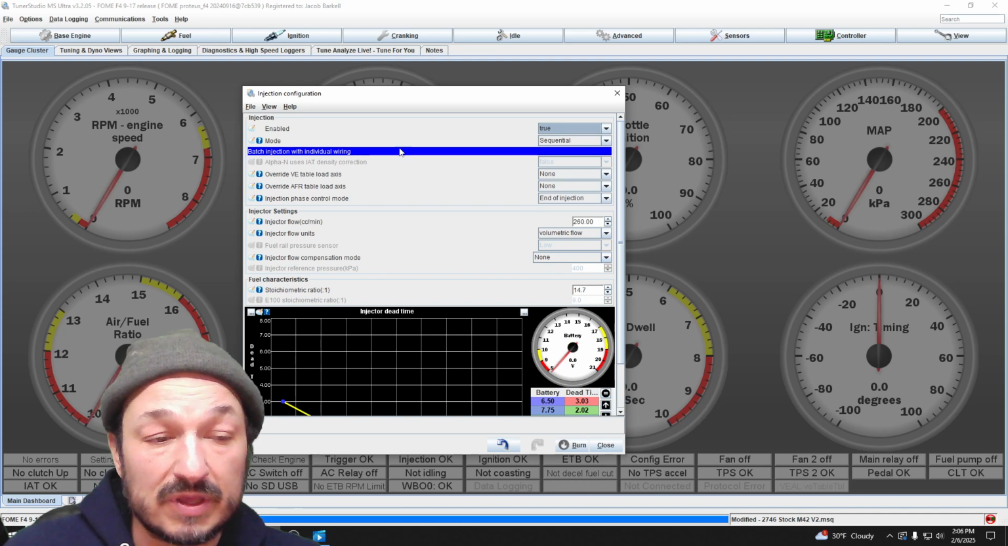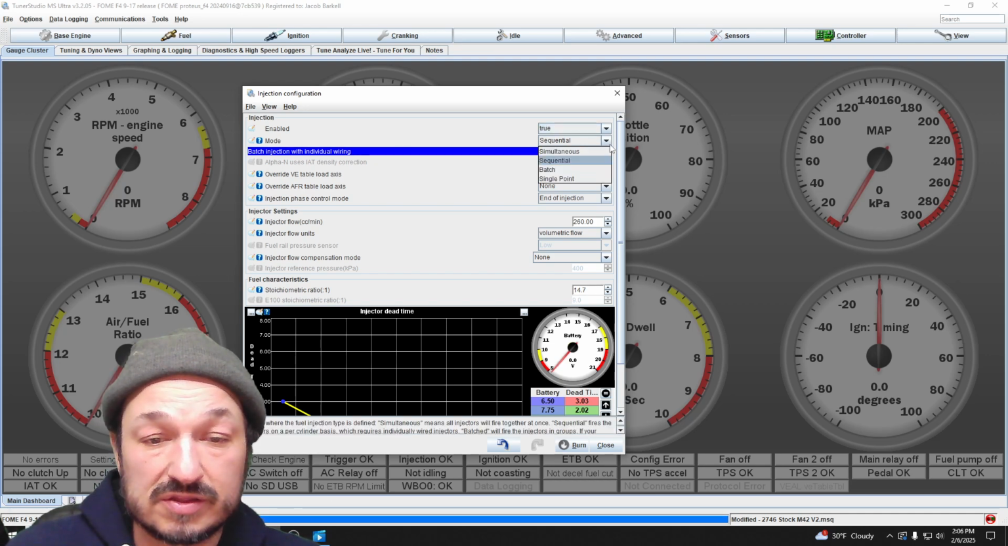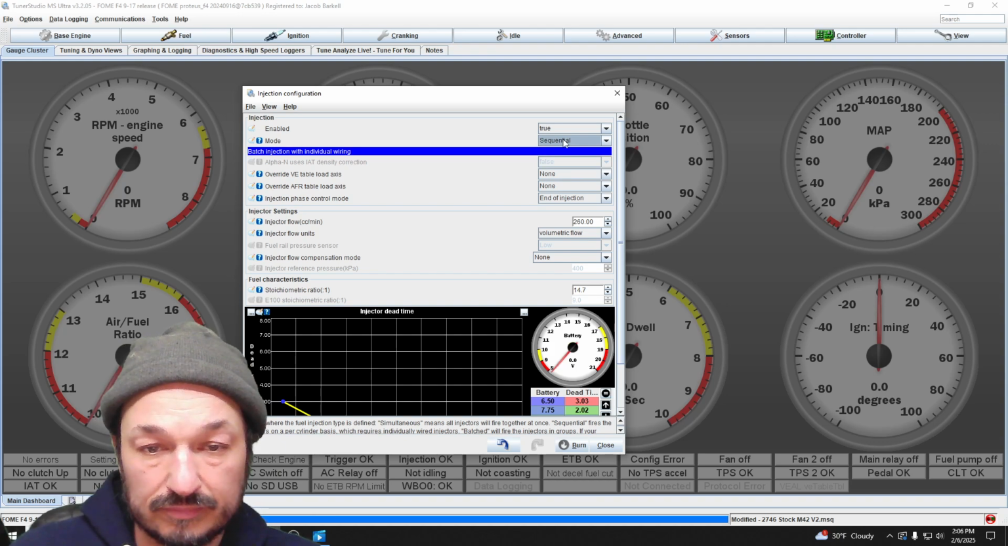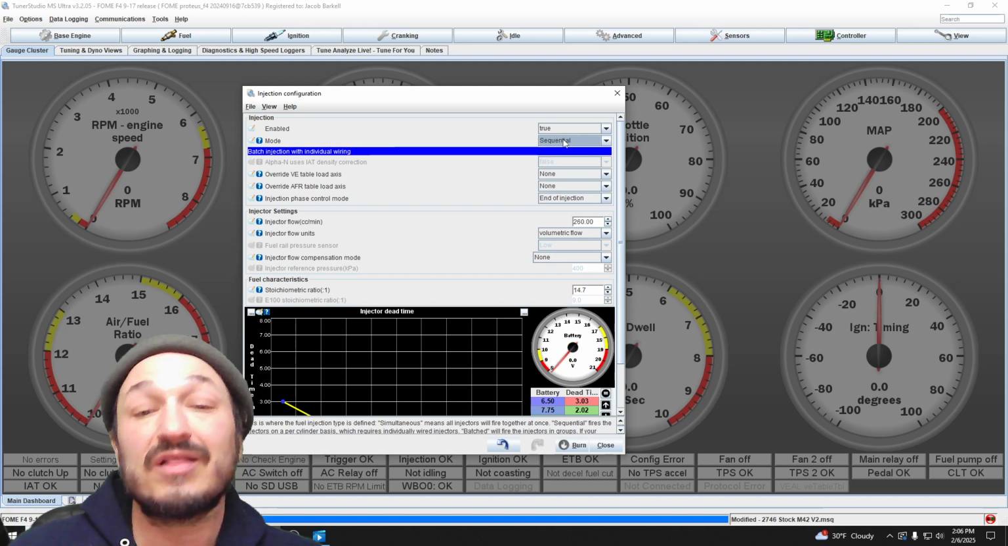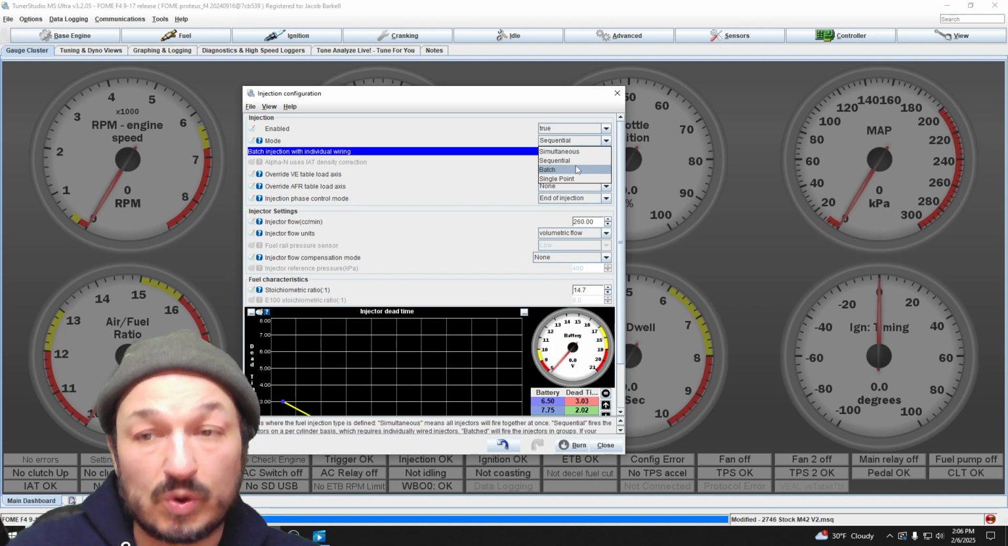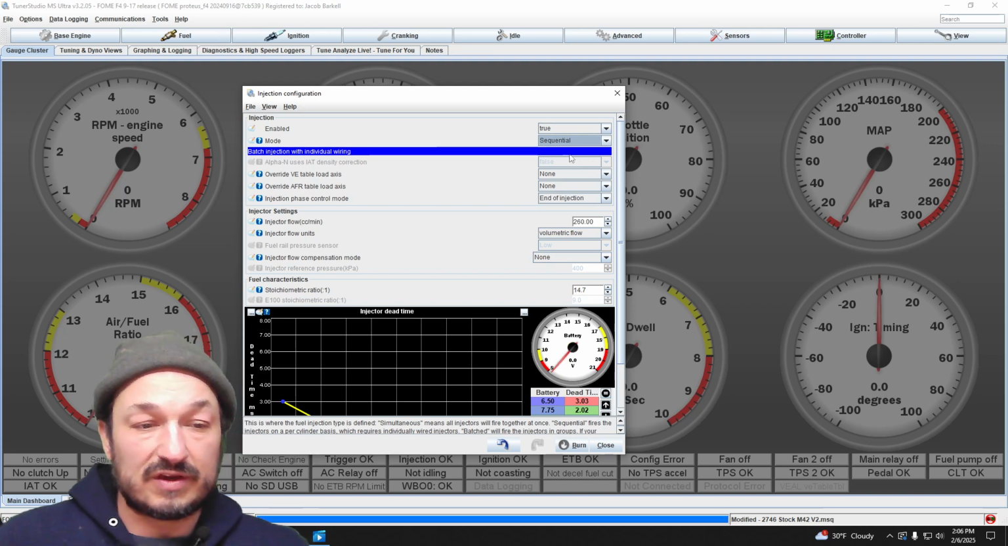Okay. In these different modes, sequential, simultaneous, batch, single point, what sequential is doing is it's doing one injection of fuel over the full cycle of the engine, 720 degrees. Batch is going to spray twice the cycle, and then single point would be just like a throttle body style. Simultaneous is going to spray all the injectors all the time. We're going to leave it on sequential. It's not necessarily sequential, and we'll talk about that in a second.